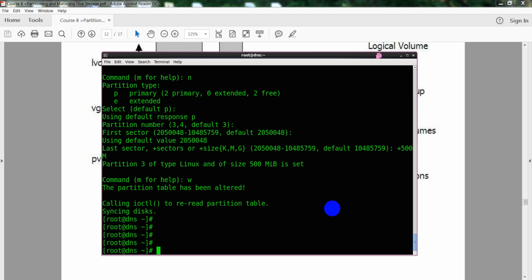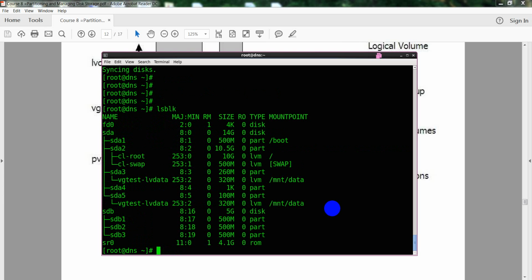Now how do I check? Again, lsblk. So I have 3 partitions. Now there is a partition ID I was showing you in the last class, right? A bunch of partition types. You can check the partition type, and set the type to LVM because we are going to be using these for LVM.